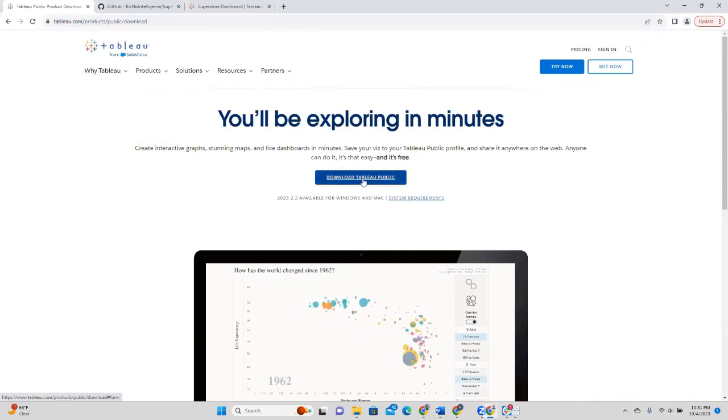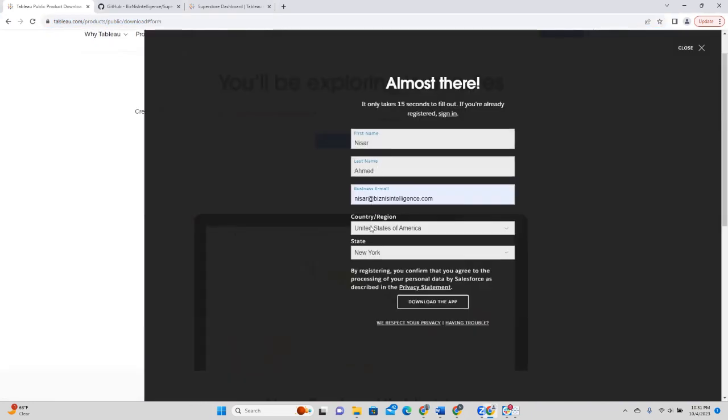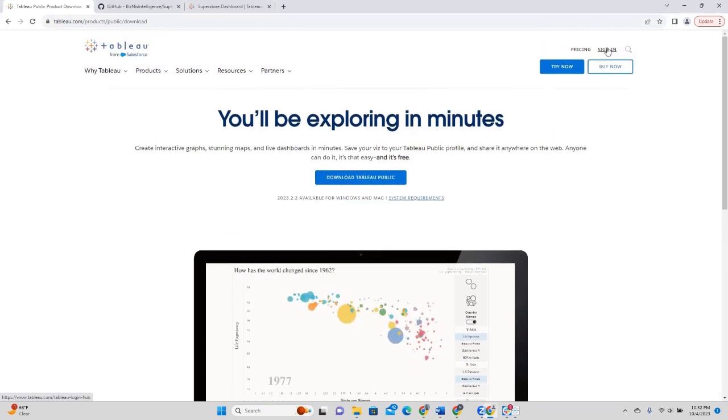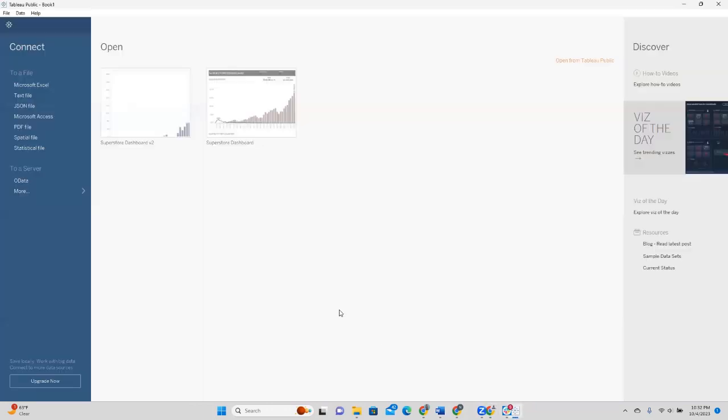Click on Download Tableau Public. Fill in your information. If you have signed up for Tableau Public, you click on the sign in button. You may also go here and click on sign in. Once we're signed up, downloaded, and have Tableau Public Desktop installed, we'll need to now open it up.